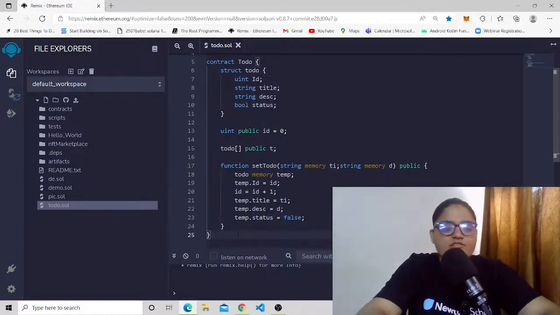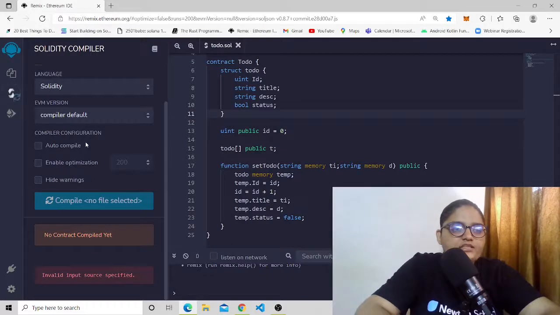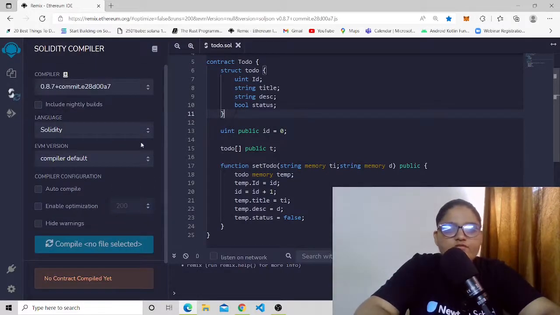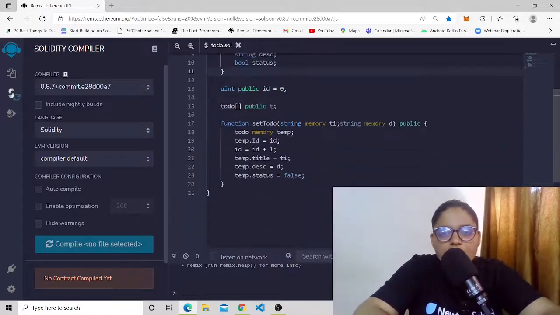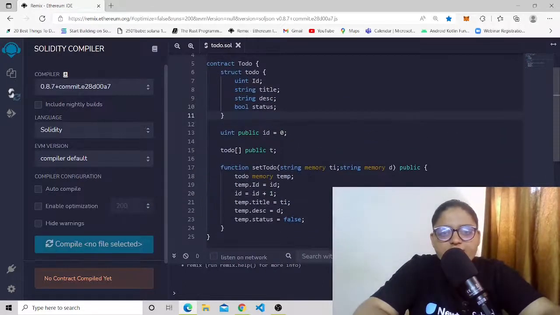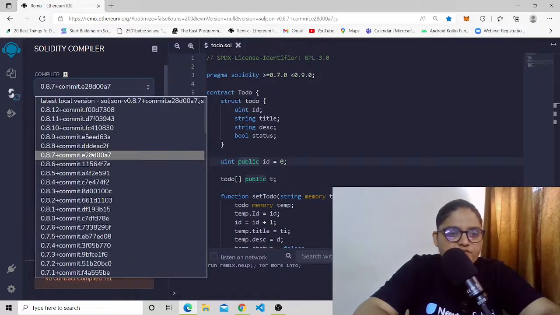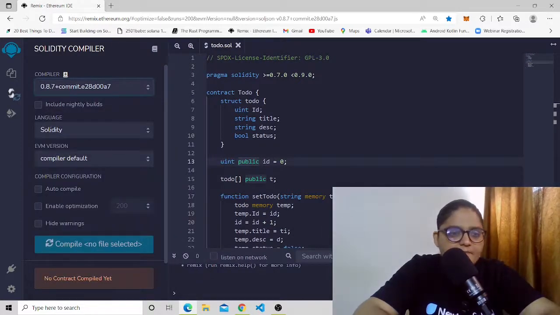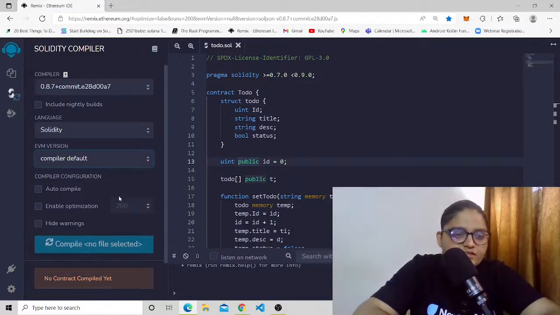Now let's try to compile this file. Okay, there is an issue with the Remix IDE right now. Let's see if we have forgotten anything. No, everything is fine. So what's the problem with Remix IDE? I guess it is my network issue, not with Remix IDE or something like that.